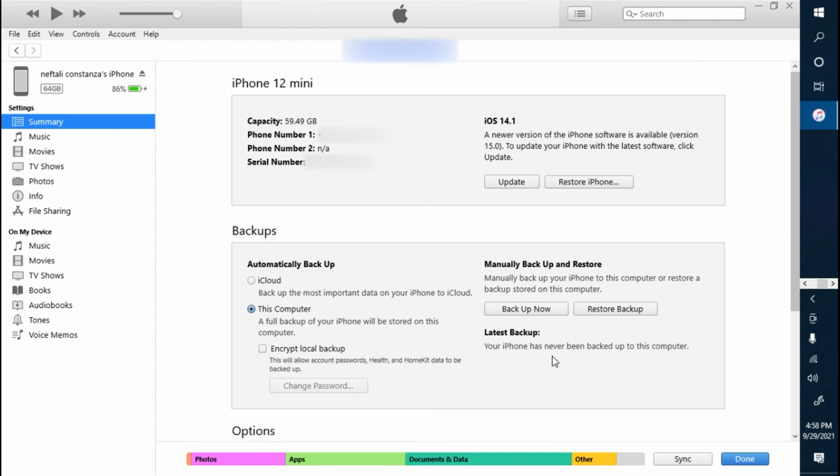Now I'm going to be showing you the backup for your iPhone or iDevice. You want to click on where it says manually backup and restore. Manually backup your iPhone to this computer or restore a backup stored on this computer. If you want to backup your iDevice, click on backup now. But if you have a backup, then click restore backup. This will restore your settings in case you get a new iPhone or iDevice and you want to restore the settings, and everything you had on your previous device is gonna get on your new device. So click on backup now.